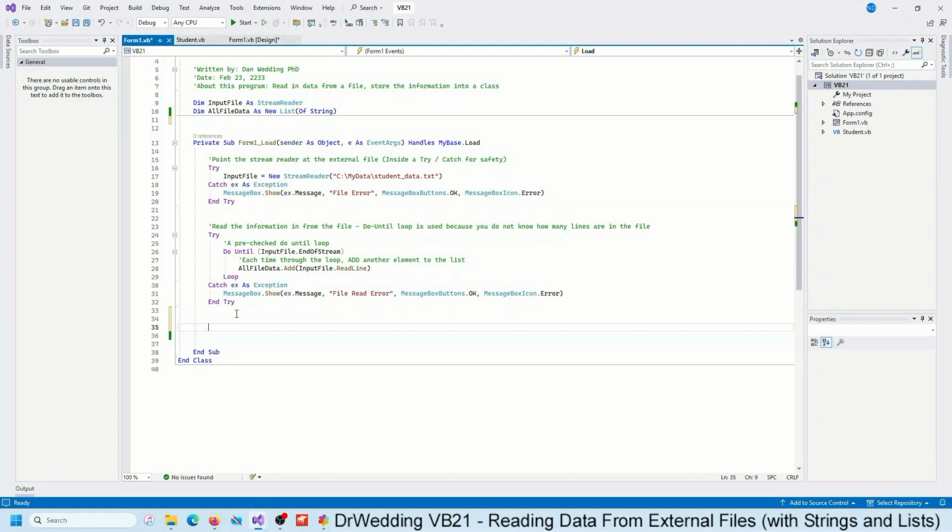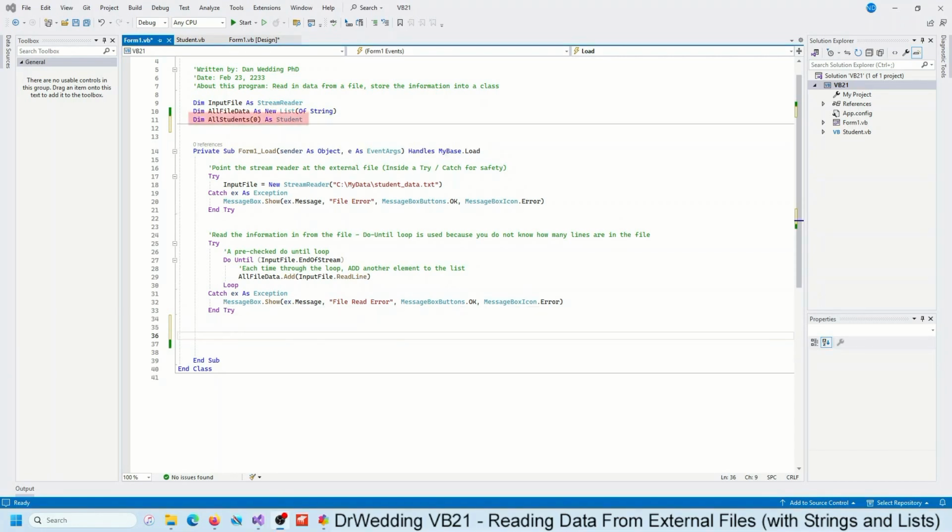First, we're going to create an array of the class student. However, this array will only have one element. Note, there is no new in this declaration. That happens later. First, we have to know how many lines were read in from the external file. This is done with the long count or the count command.